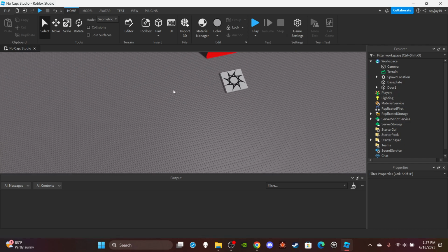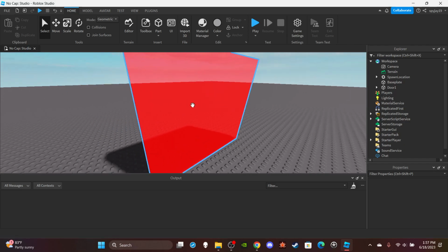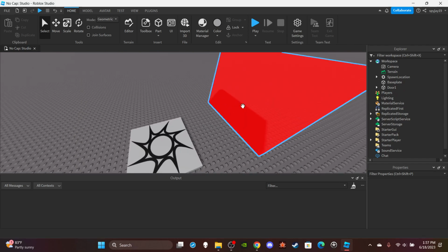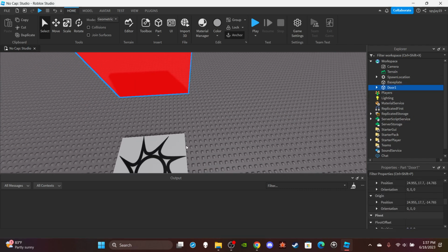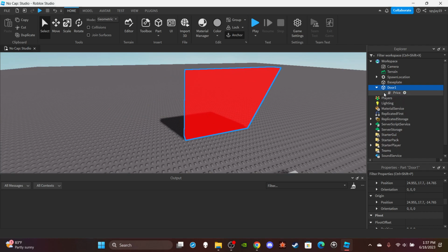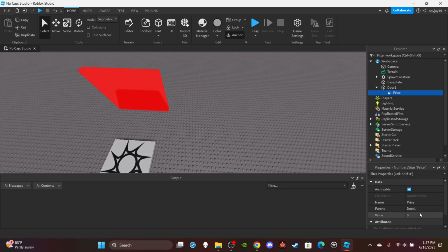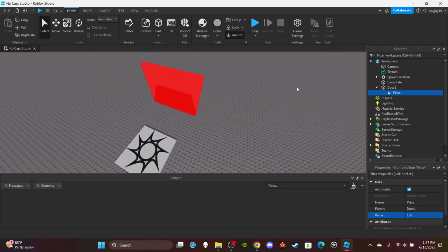Of course, I already have everything made. So first things first, make your door or whatever you want to call it. You can call it door area, whatever. Just a nice simple part. Make sure it's anchored. You're gonna want to put a number value inside of it and name it price. You can set the value to whatever. I'm gonna set mine to 100.